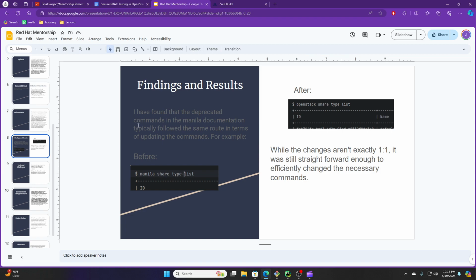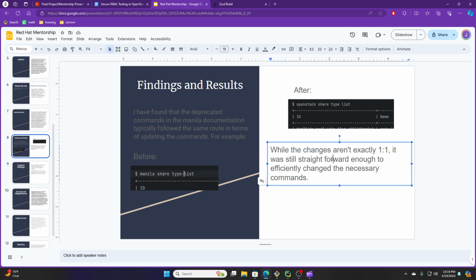I found that going through the doc and making all the changes, it became pretty clear what some changes had to be. For instance, here, the before command was Manila share type list, the after OpenStack share type list. So in the beginning, I wasn't really seeing the change because I still had some technical issues. But as I kept going, I got a lot better at switching the commands out and getting everything nice and streamlined and efficient.